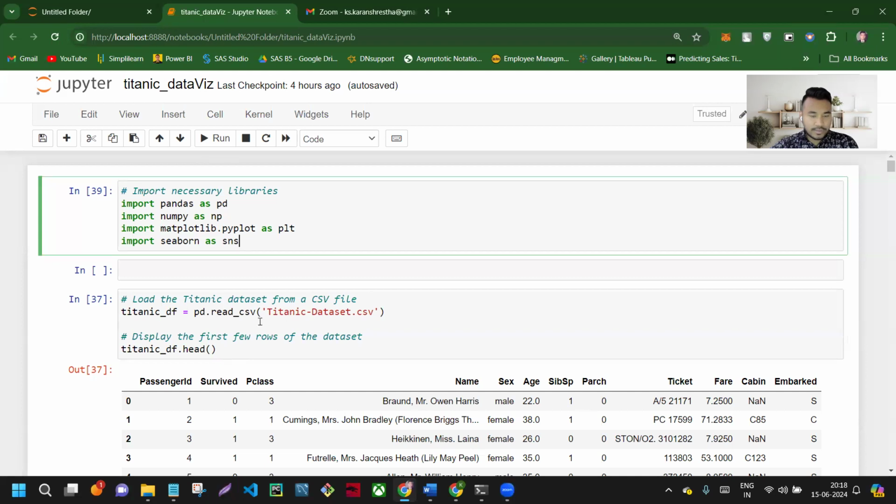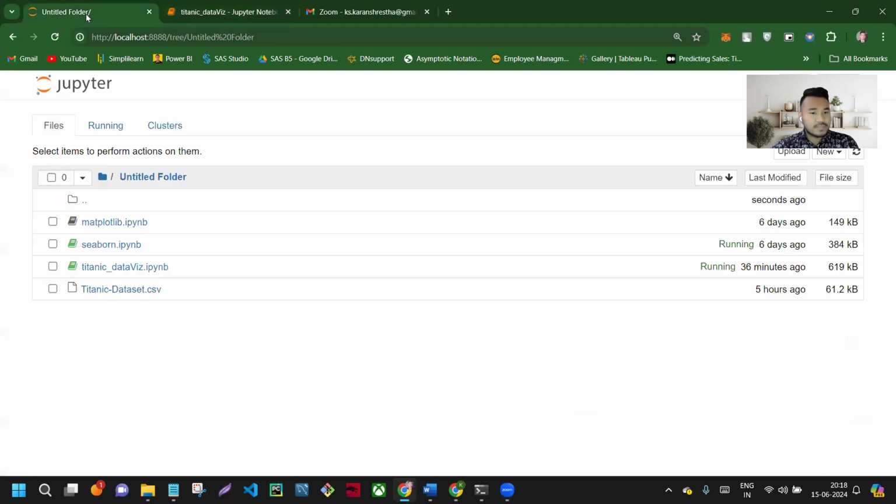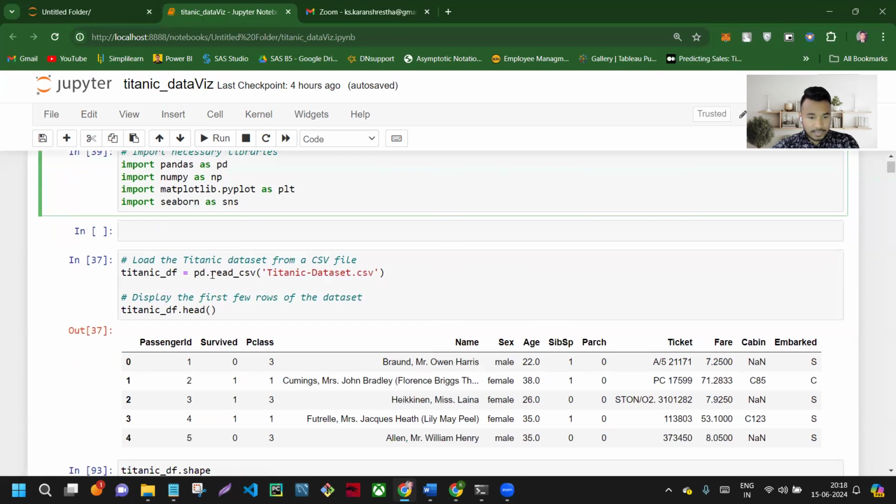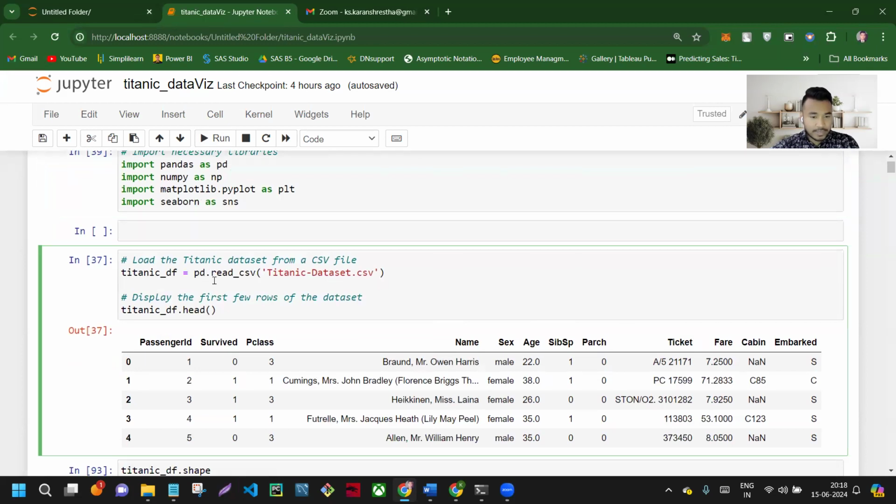When you try to execute this, you have to make sure the dataset and the Python notebook you are using are in the same directory, or else you have to provide the whole path. Here I have just used the pandas library, pd.read_csv, and here you have to mention the CSV file. If your CSV file is not in the same directory, then you have to pass the whole path.